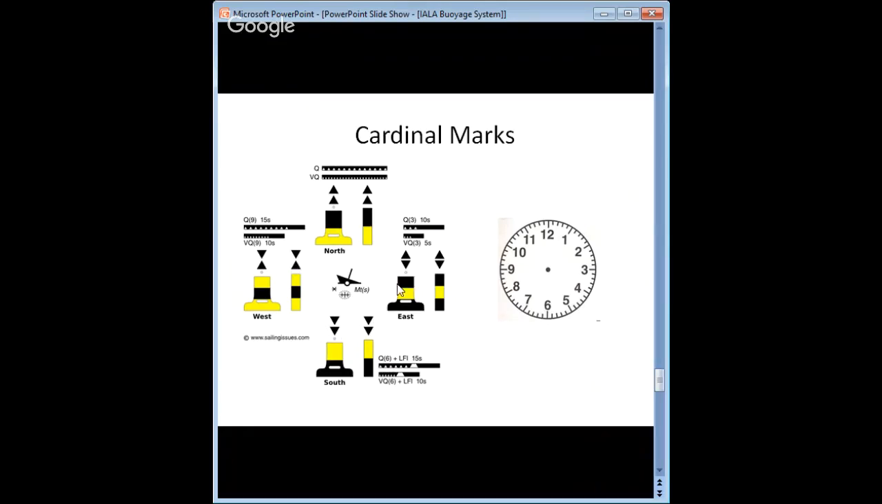Now, east and west, the top marks on an east cardinal mark, it's 2 cones with the apexes apart. And I remember that east, it's a bit of an egg shape. So I say E, egg, an east cardinal mark. If you can remember the egg shape of the top mark, that'll give away that it's an east cardinal mark. And the structure is black over yellow over black. And then a west cardinal mark, it looks a bit like a W if you look at it some way. So it's 2 cones with the apexes pointing each other. And that's on a structure that is yellow over black over yellow. So a little bit to remember, but you can break it down.